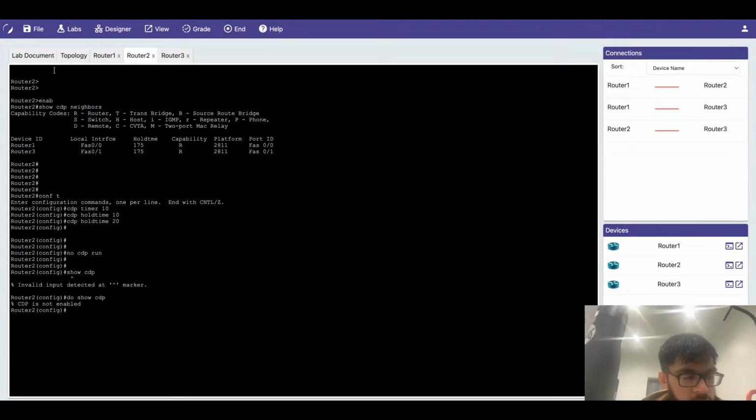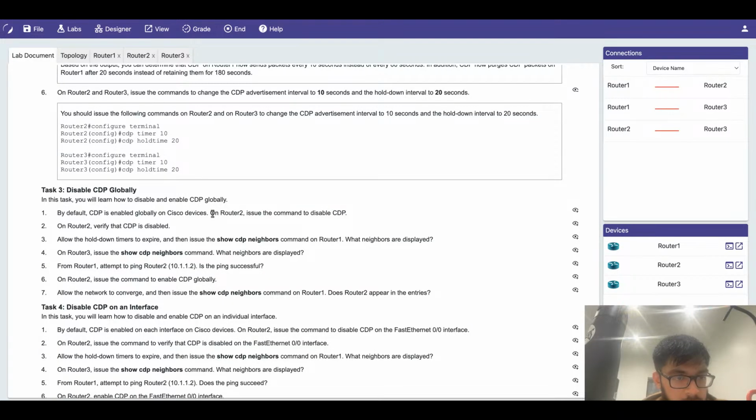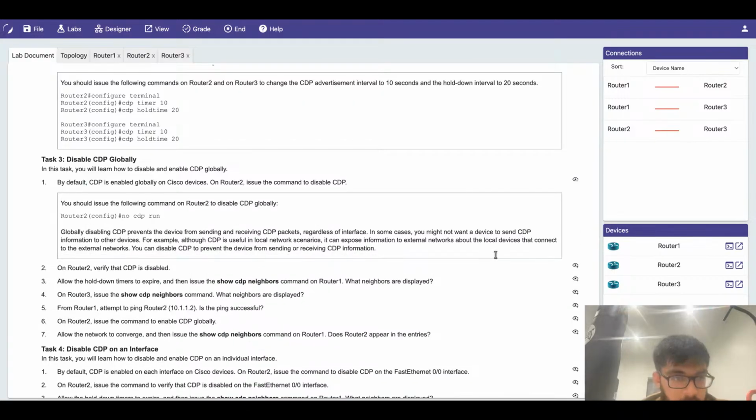CDP is not enabled. So you could be asked in the exam. I'm not predicting the exact question, I'm just saying you could be asked. The administrator does this, and you get this. What command can you use to enable CDP? And then you might be given CDP enable and CDP run there as options. So knowing the difference between those two commands is very important. So we've disabled it now.